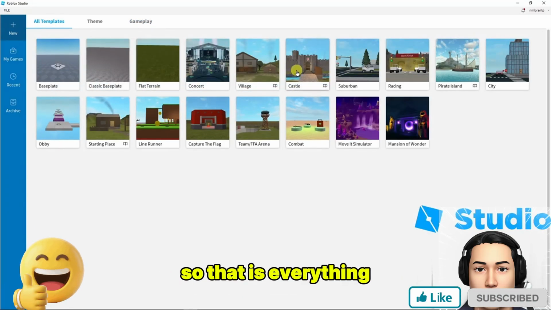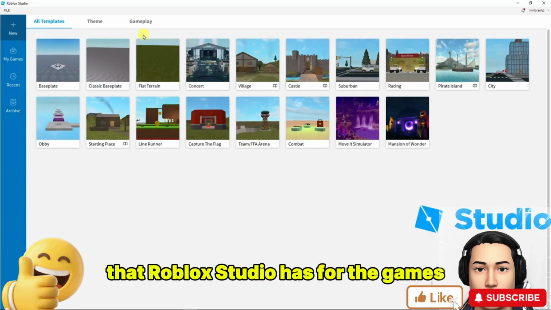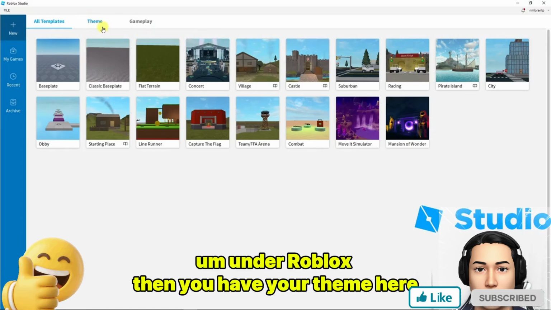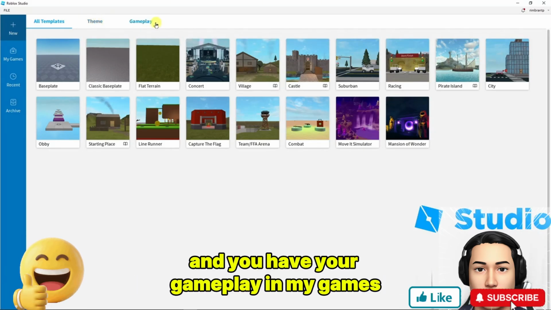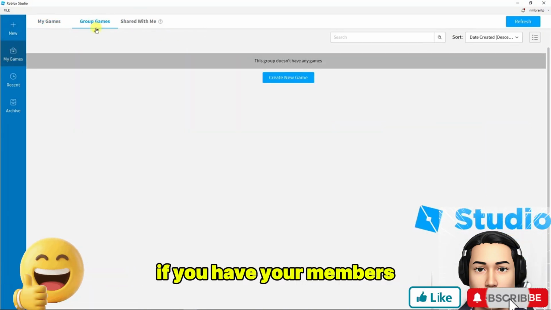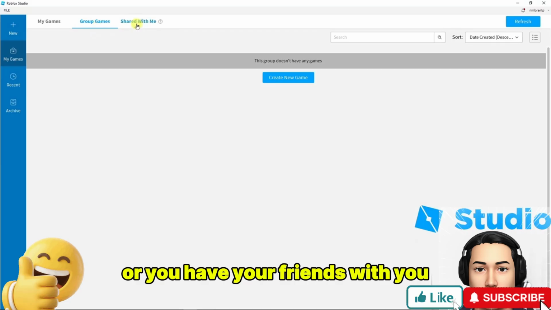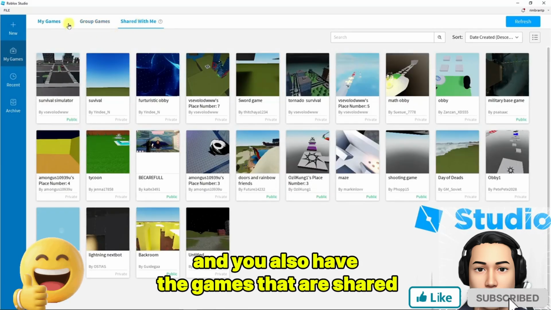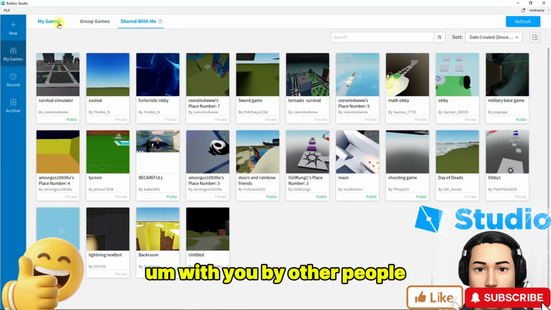That is everything that Roblox Studio has for the games on Roblox. Then you have your Steam here and you have your gameplay. In My Games, you also have your group games if you have your members or you have your friends with you. And you also have the games that are shared with you by other people.